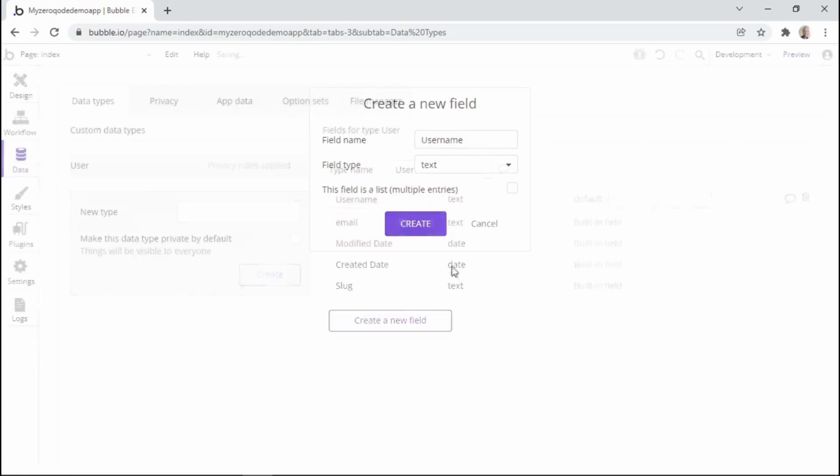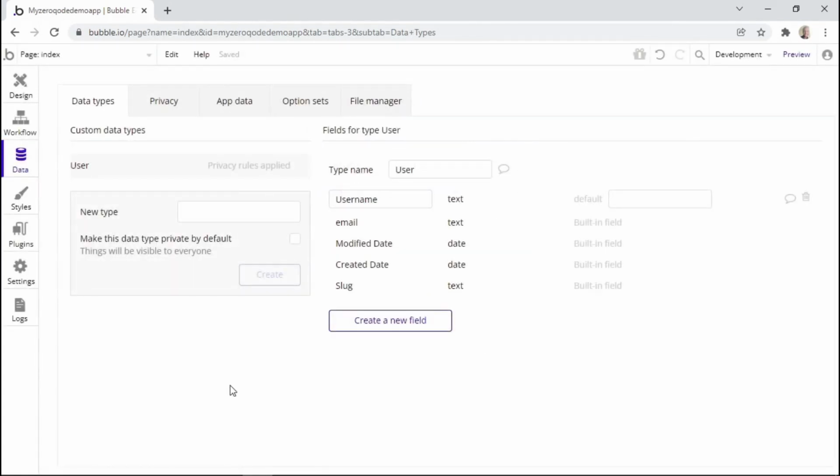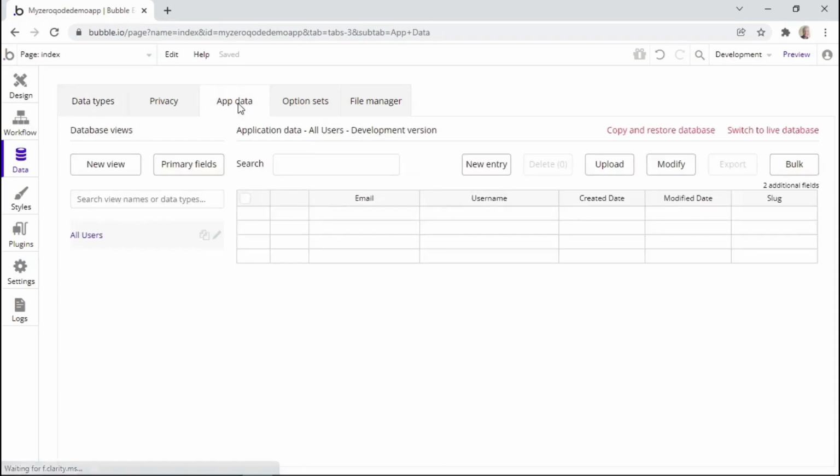And then we can click on create. And after we have made the necessary settings within our data type, we can go to the app data tab in order to add a new user. So the app data allows us to do different things. For example, we can add a new entry to our data type. We can upload or import entries through a CSV file, or we can also modify entries.